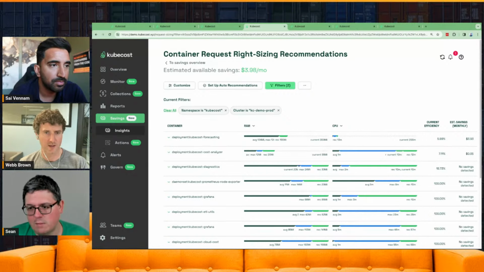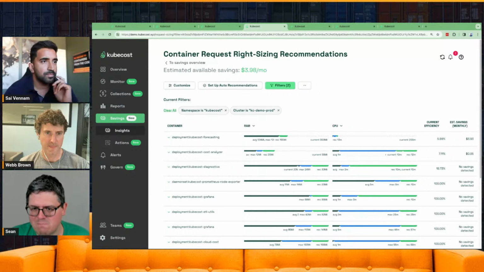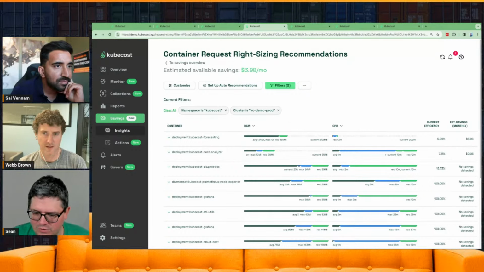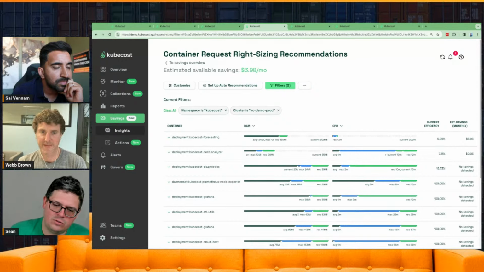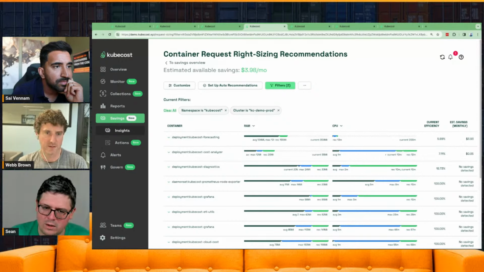Kubecost will actually recommend what you should resize those workloads to, basically maximizing your efficiency while still leaving some overhead for scaling. And then Kubecost Actions brings in the ability to take action. By default, when you install Kubecost, it's read only, and then Kubecost Actions essentially allows you to define how you want to enable Kubecost to take action on your behalf.